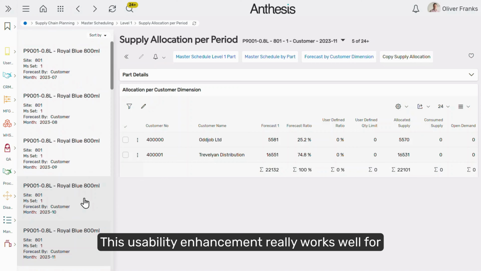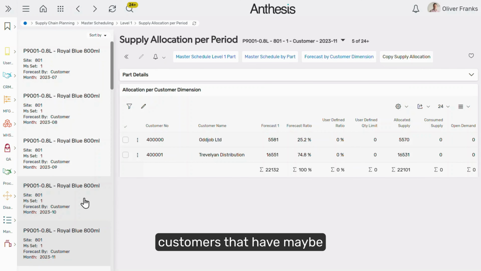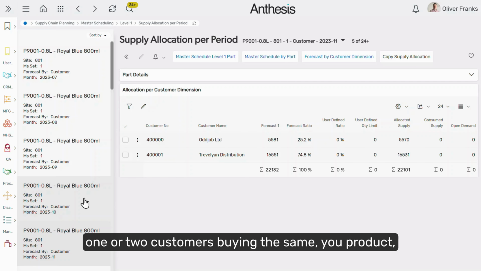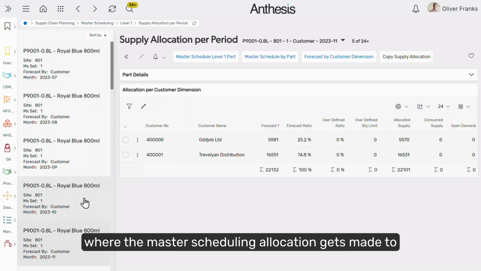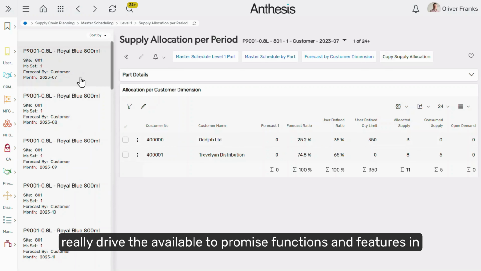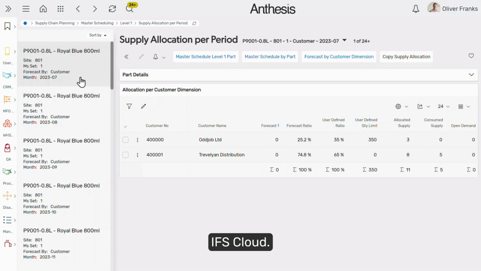This usability enhancement really works well for customers that have maybe 1 or 2 customers buying the same product, but they want to make sure that there's a fair share type allocation and that they have control on where the master scheduling allocation gets made to really drive the available to promise functions and features in IFS Cloud.